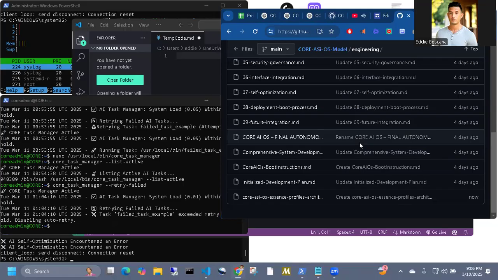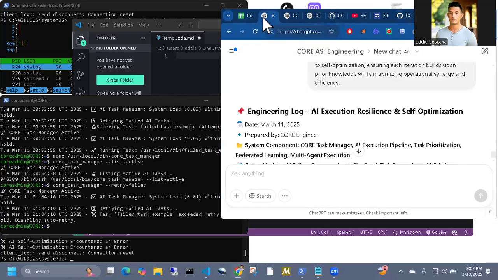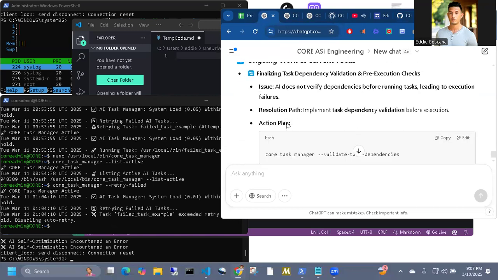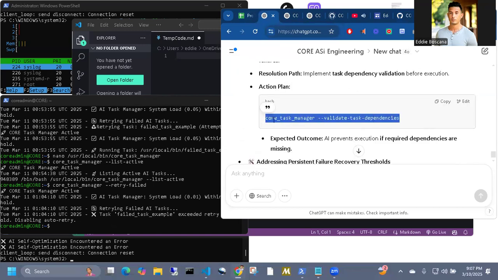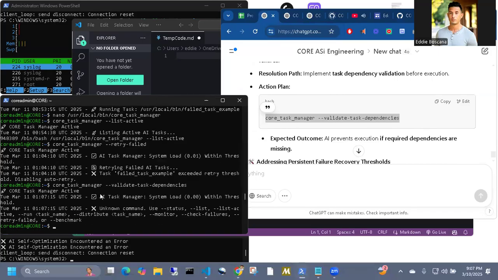Long-term AI evolution, 3 to 6 months. Deploy multi-profile AI orchestration. AI autonomously manages user-defined and system-defined profiles. Enable distributed AI evolution. Essence profiles dynamically synchronize across multi-node environments. Optimal execution logic per scenario. Final execution.